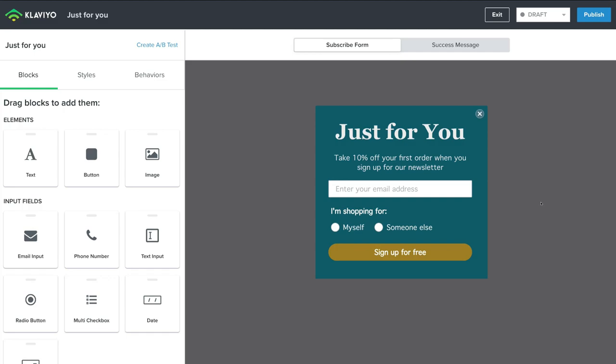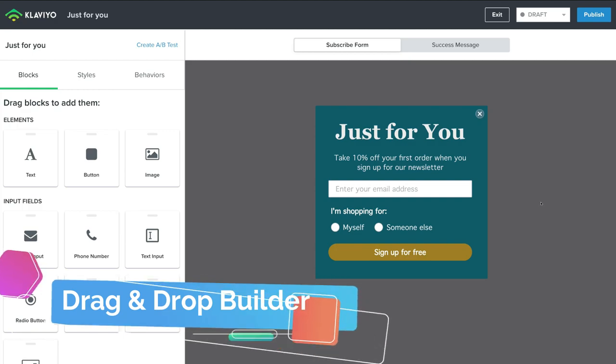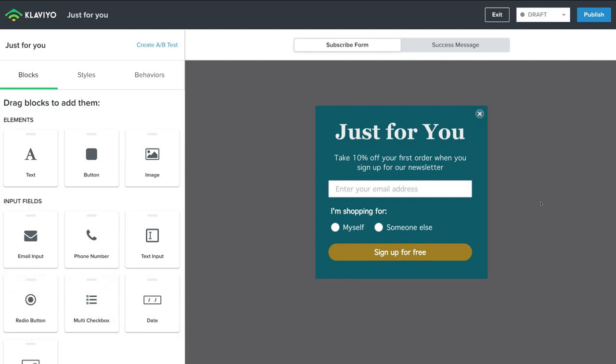Now with Klaviyo's drag and drop builder, it's very easy to use. So we're not going to spend too much time on Klaviyo's drag and drop builder because you can spend the time yourself to understand how all the different elements and blocks work. But what we're going to do is give you a quick overview of the drag and drop builder so you have an idea of how it all works and how you can customize your campaigns, your forms, and essentially anything with Klaviyo.